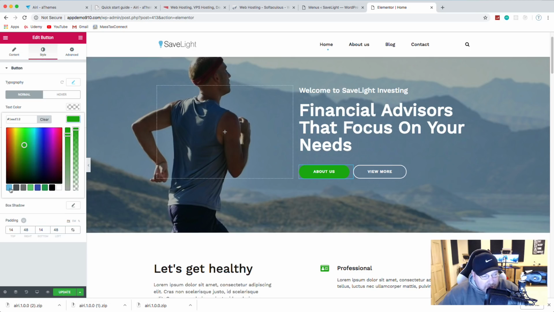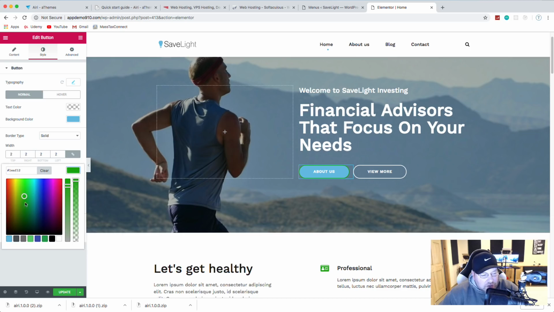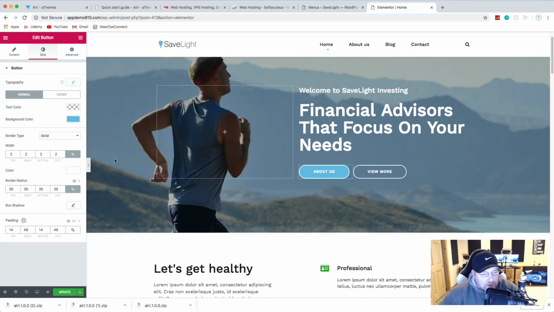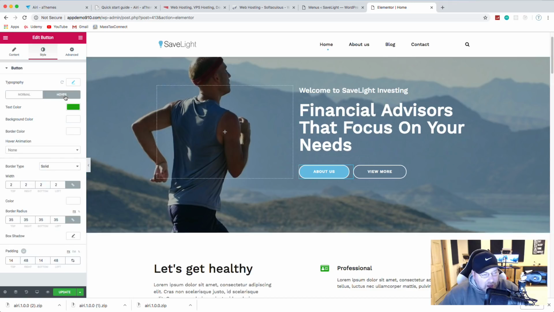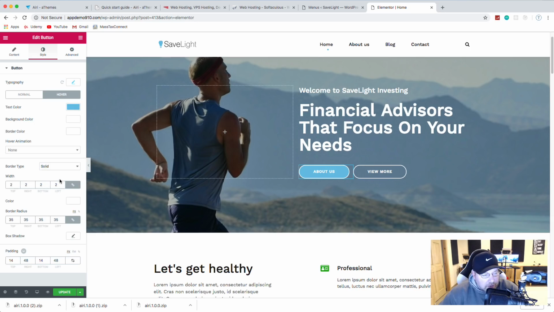So I'm going to say background color, and I'm going to click this blue right here. Okay, now notice it still has a green border. So the border down here, let's change that to white. Okay, and then if we go to hover, that shows us the hover stuff. So text color on hover, I want to be that blue color. And you can change hover animation, you can change the border width and stuff like that, but I think that's good, so I'm going to click update.